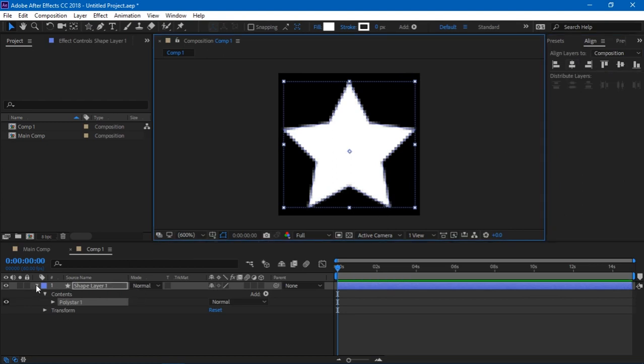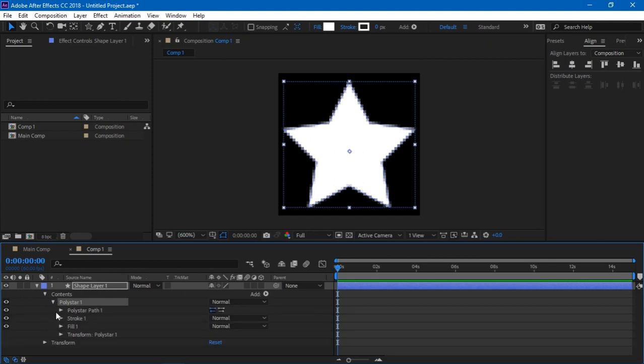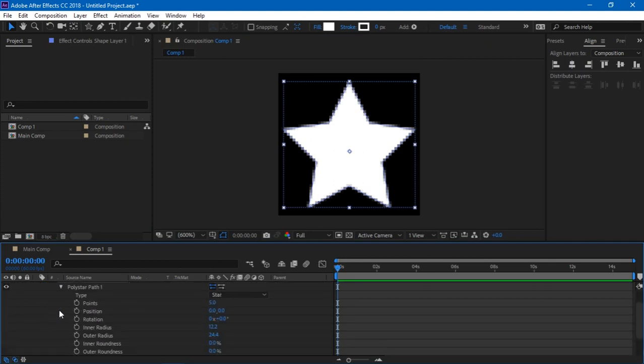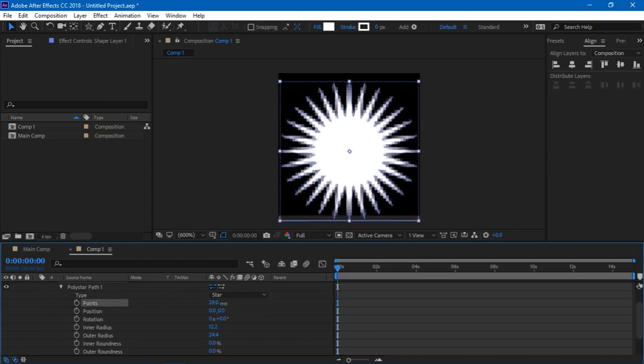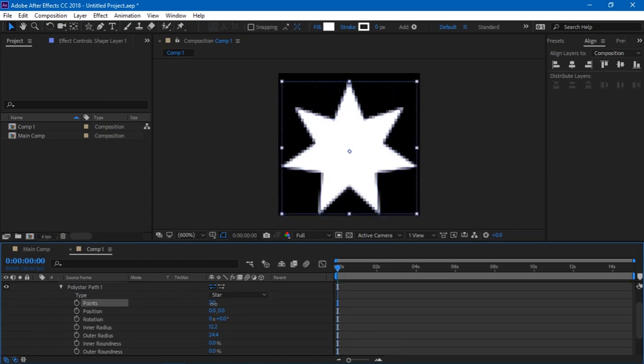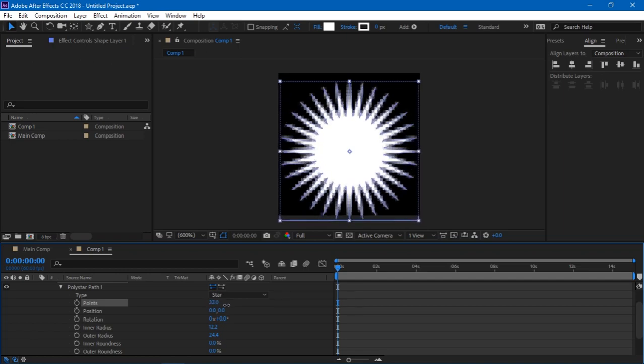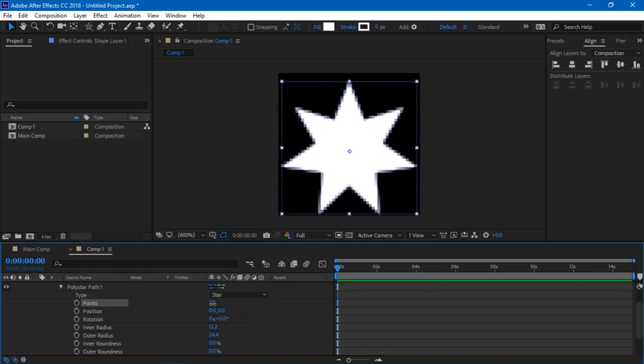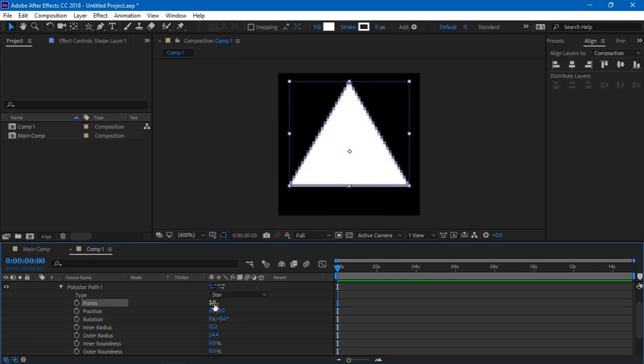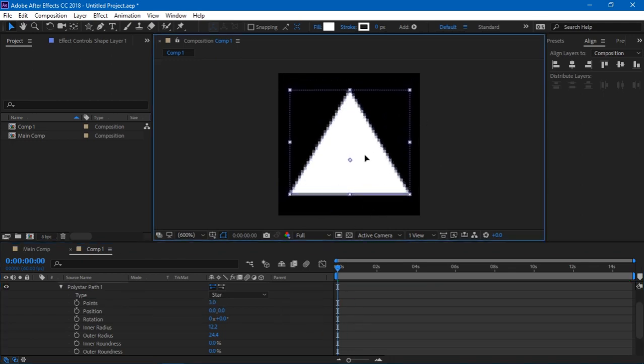So now when I go into Contents, Polystar 1, Polystar Path 1, you can see there's something called Points, and if I increase that, you can see it's pretty much straightforward. There's an increase in points. Right now I need a triangle, so it's going to be 3, and let's actually put that in the center.